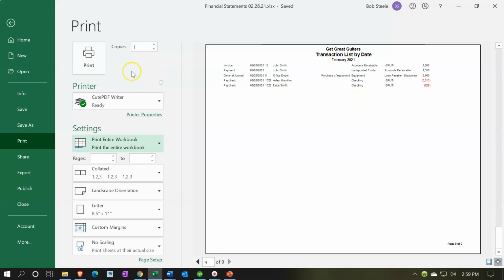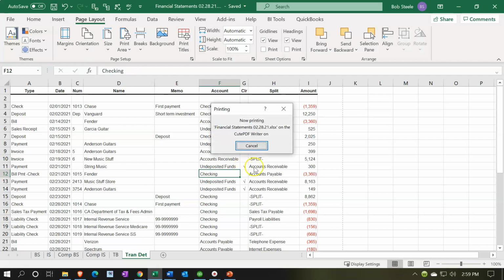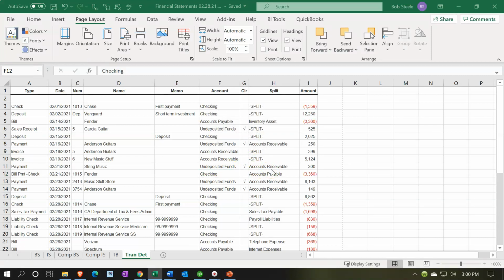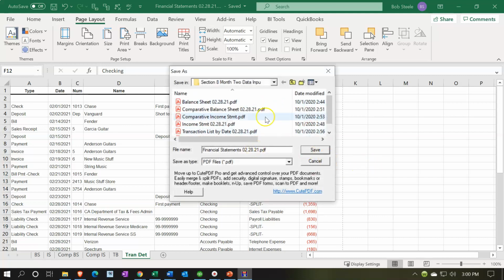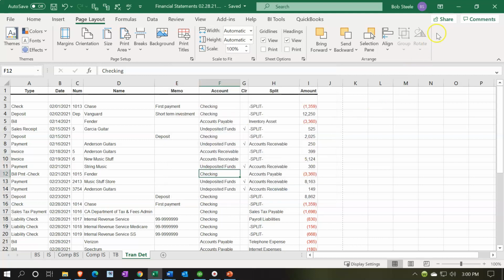So we're going to say, all right, let's go ahead and print that to the Qt PDF printer and see what we have there. So it should ask us where we want to put that. And so we're going to put it here. I'm just going to call it financial statements. That looks good. I'm going to save it. Let's see what we have.